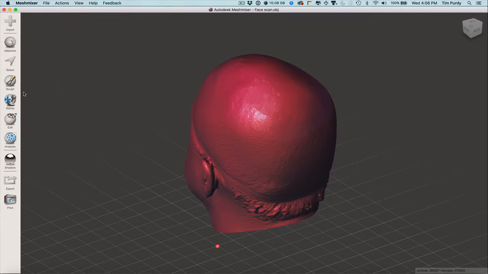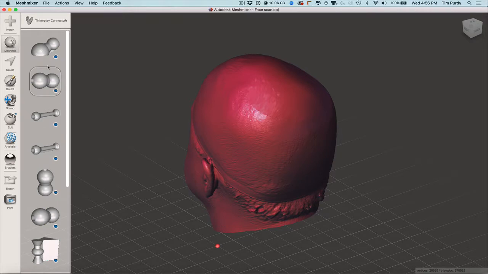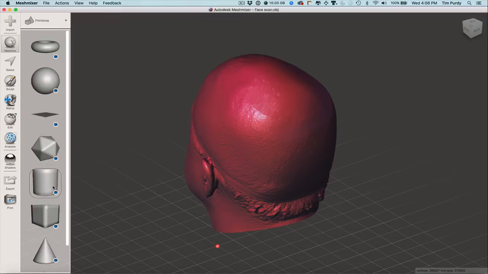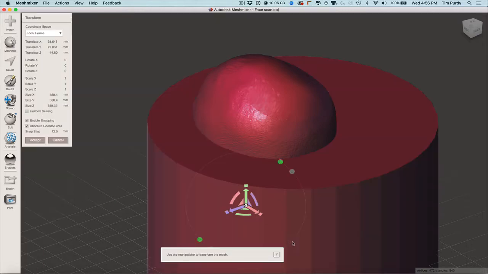That's not what I want to do though. Let me instead go back to the primitive menu, and I'm going to grab the cylinder and this time drop it on the grid area back here.